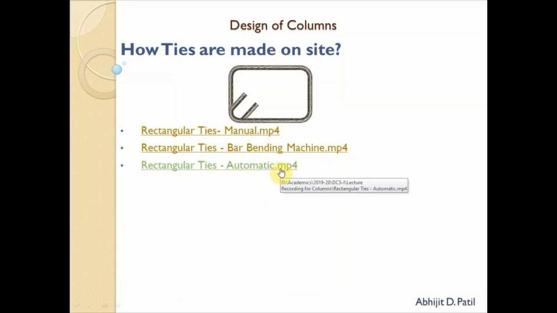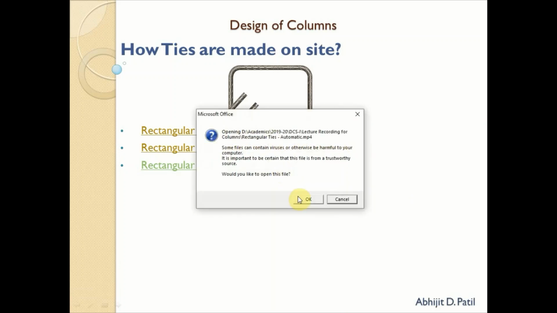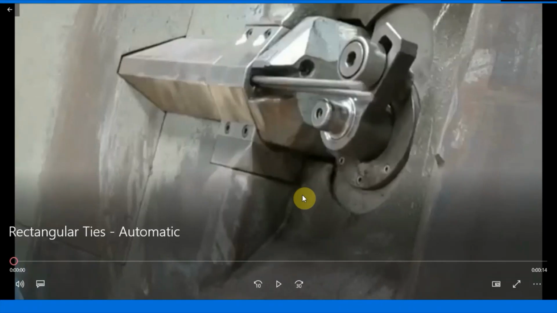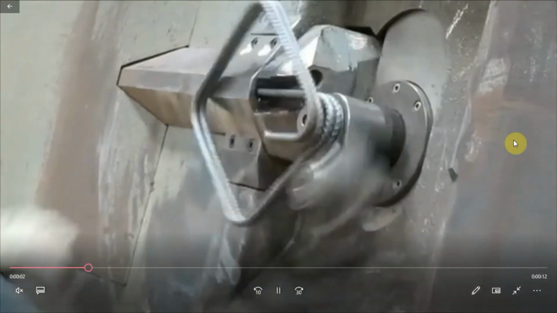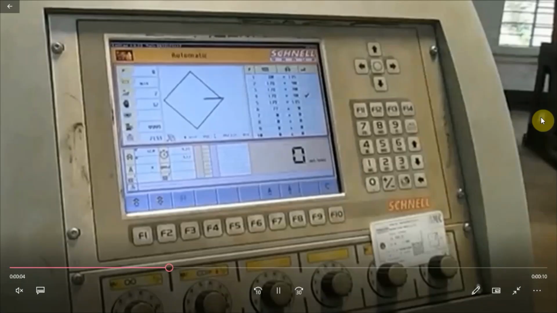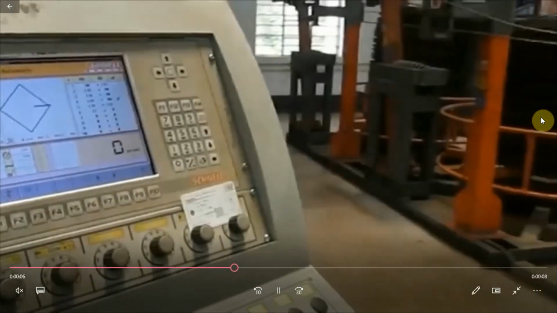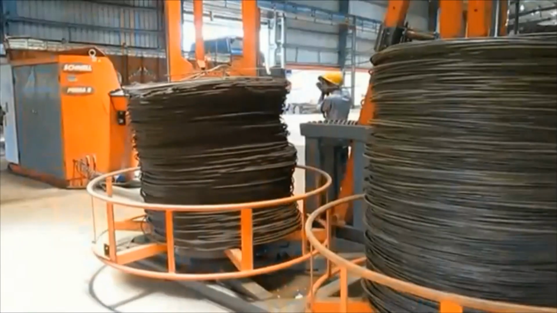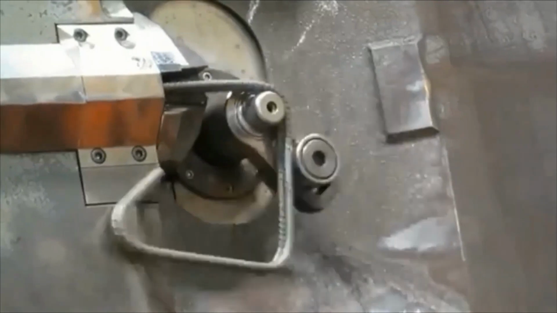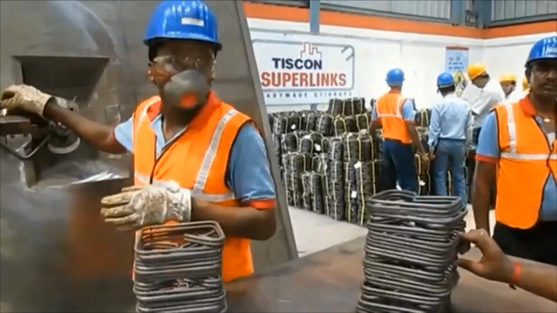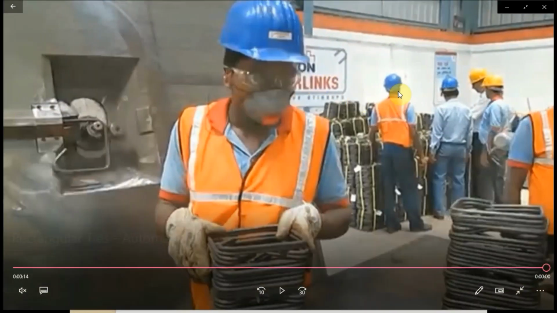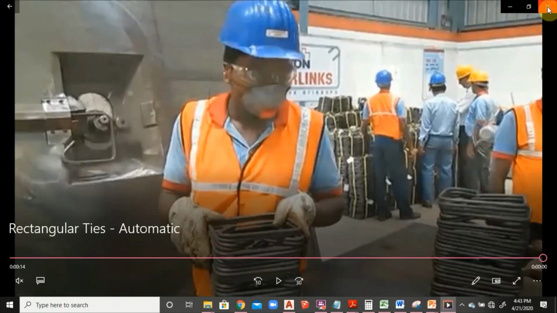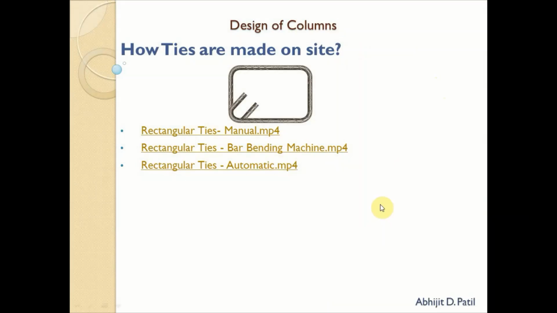The next one you will see automatic machines. So this video is from Tata Tiscon website. You can see how quickly the bars are being bent. Full automatic machineries are being used like this. So you can see this Tiscon super links. So these are available in market like this ready-made links.